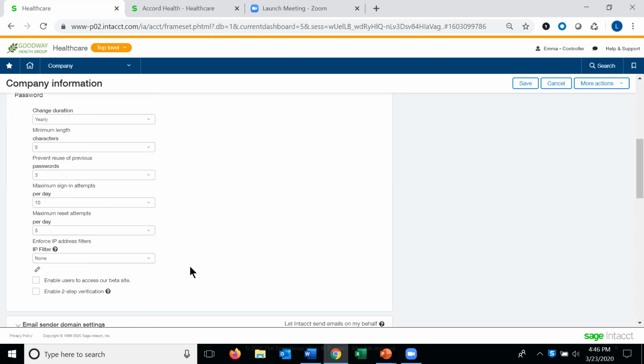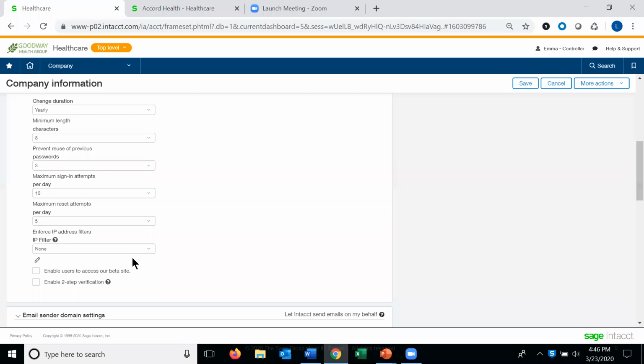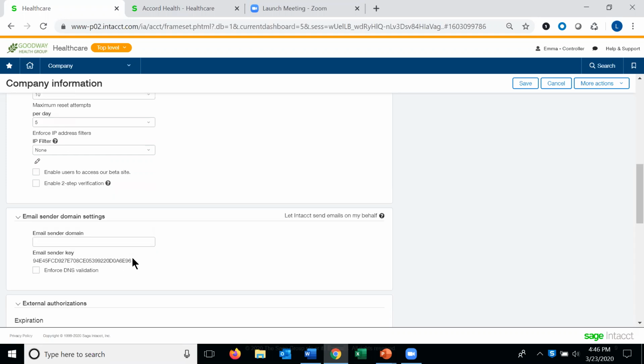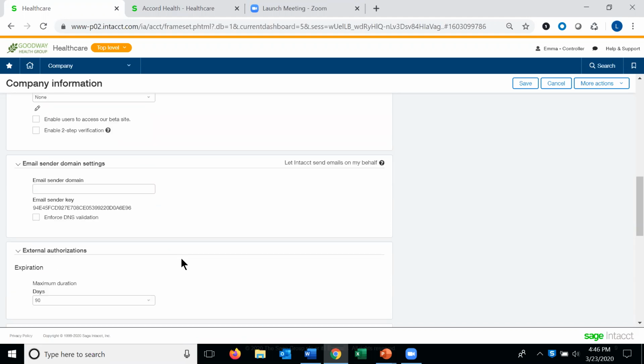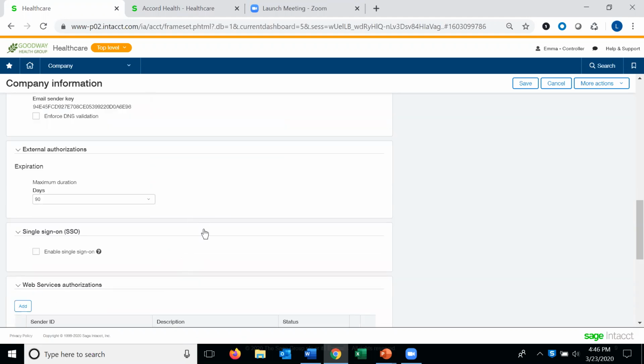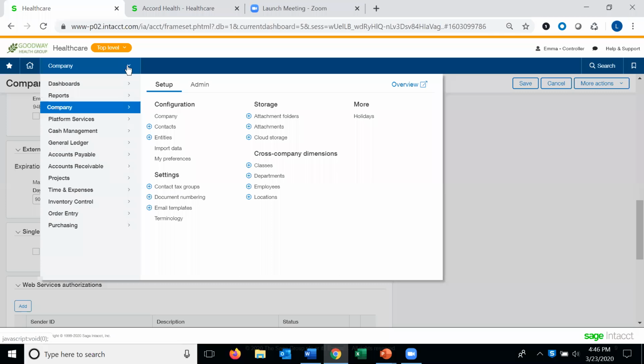Any of your password information, and one of the things that I would point out here is that you can enforce where people log on from. So you can enforce IP address filters here. That gives you another level of security. It's also tracking if people can sign on with just a single sign-on. So if you want the two-step authentication, you can set that up. So there are other pieces of security when you configure your company.